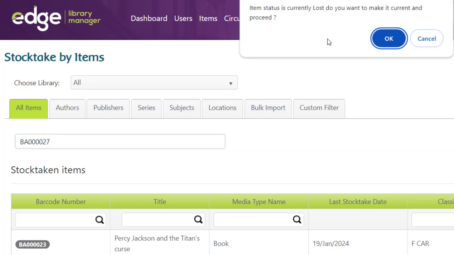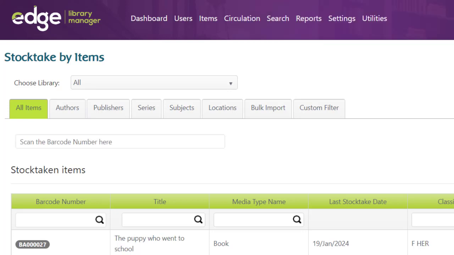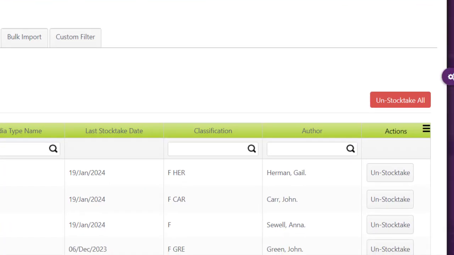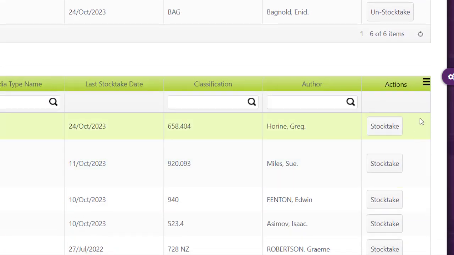Likewise, if they're lost. And the same thing happens when returning items that are not current. It will give you this sort of warning and ask you if you want to make it current. Note that I'm just doing a simple Stocktake of all items. You can be specific about the library. You can do this by location or by subject or other ways. You can get a list of the items by clicking on these three lines and going Export PDF or Export CSV.